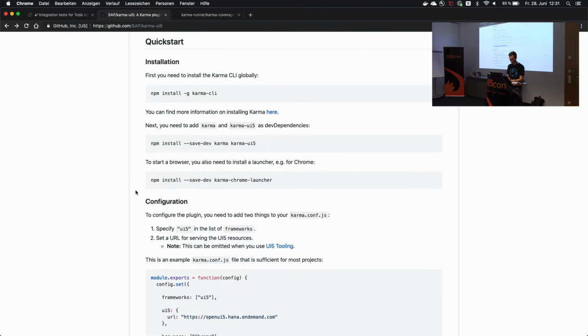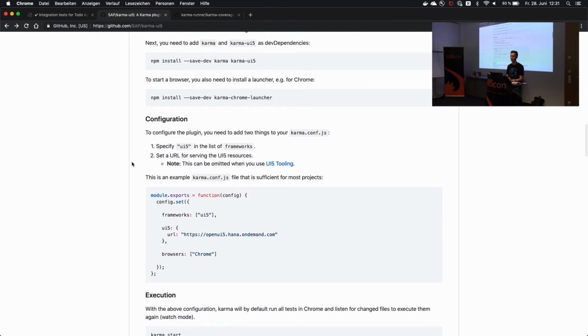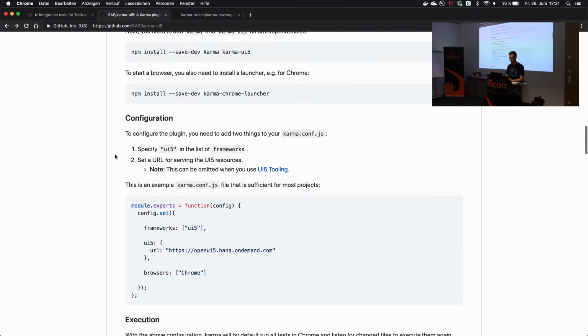So I installed now all the dependencies. Now I come to the configuration. As said, it's pretty simple. You need a karma.conf.js file, that's the standard name of a Karma configuration. And this is like the basic setup you need. And as said, if you're using the UI5 tooling, then this will integrate and use the local dependencies you have via the tooling. Otherwise, you can just specify a URL to load UI5 from.